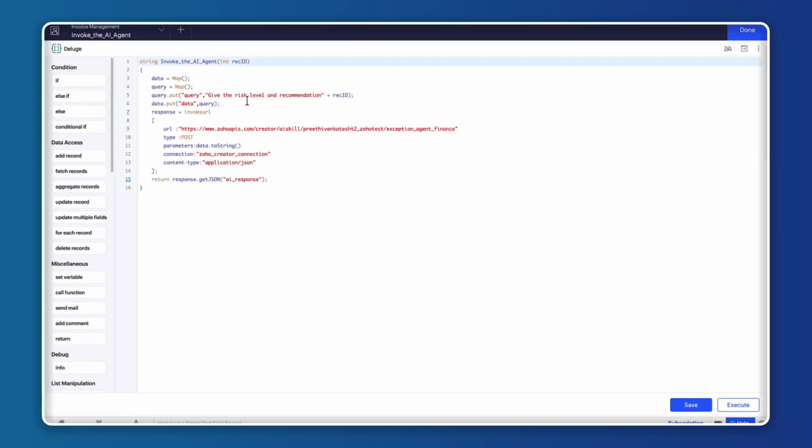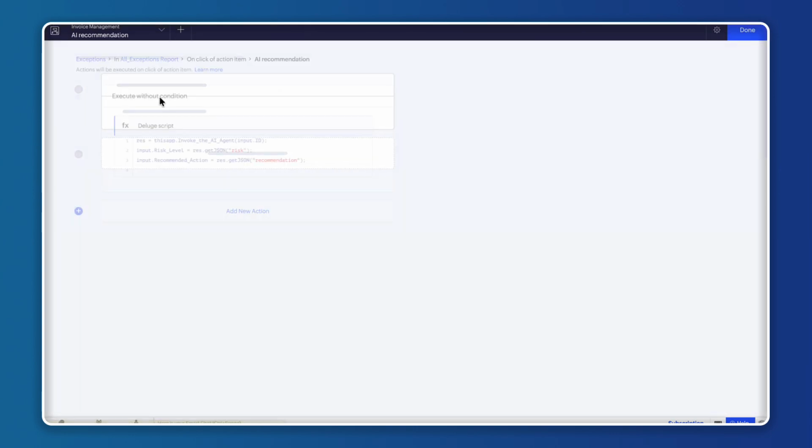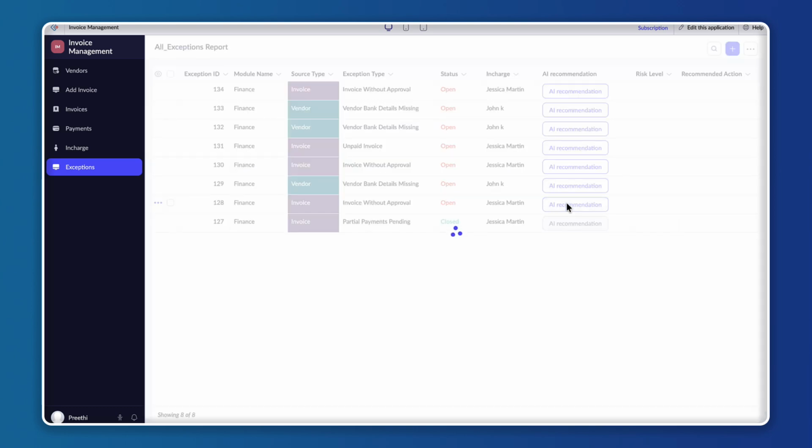The function is going to be pretty similar, only the record ID you pass will be different. Here I'm passing the exception record's ID, and I'm using this particular function within my report workflow. That's why we can see AI recommendation. Now let's say Jessica is going to get the help of AI recommendation to check why this invoice without approval exception has occurred. You can simply click on this AI recommendation.